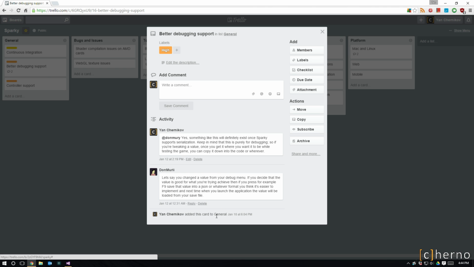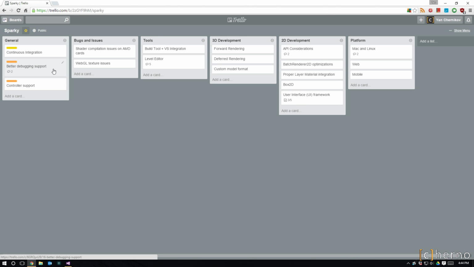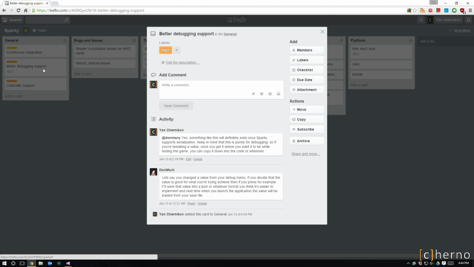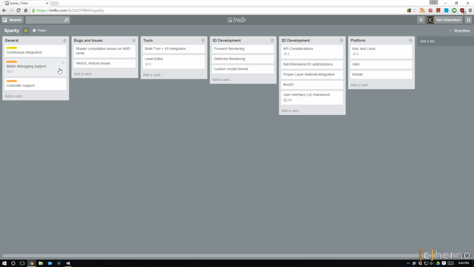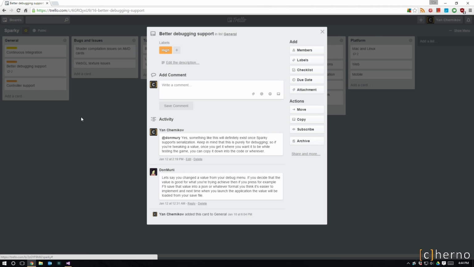Better debugging support. I wish I added a comment or a description that said what this was, but I assume this was the debug menu stuff, because this was a while ago. So I assume that this was the debug menu stuff and just generally being able to debug better. So that's always going to be high generally.